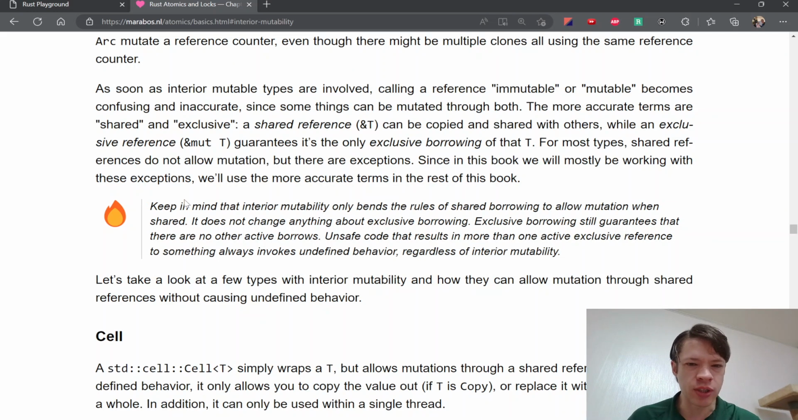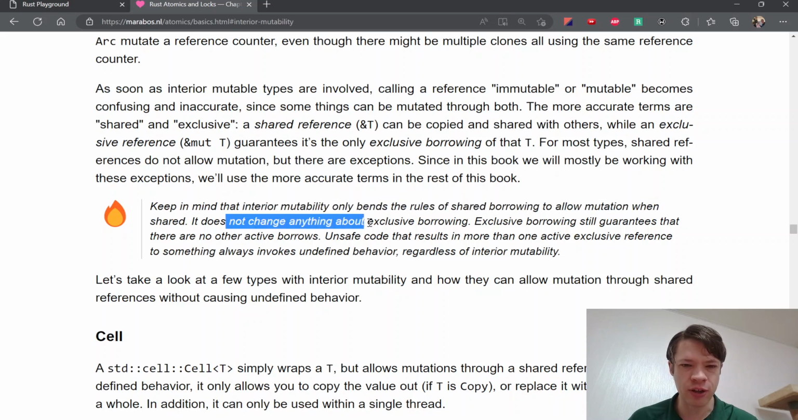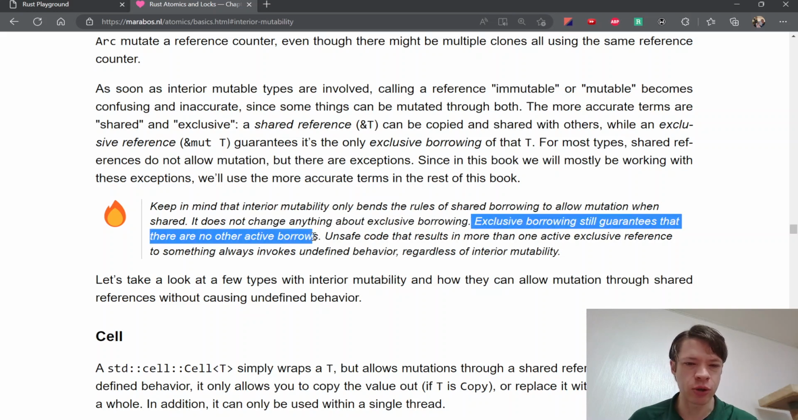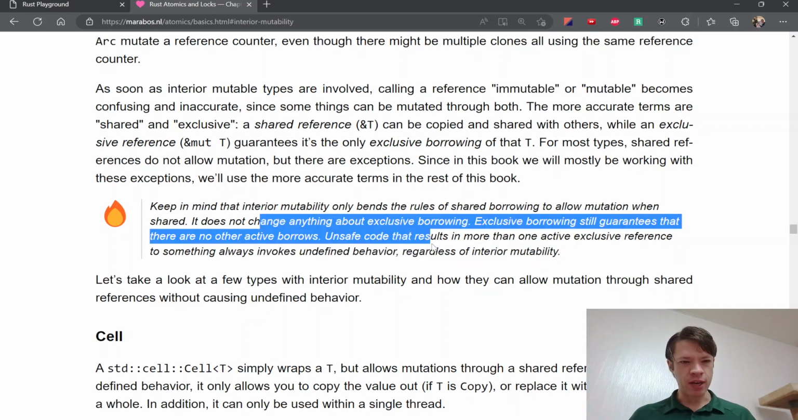Then there's a little note here saying, by the way, interior mutability only bends the rules of shared borrowing to allow mutation when shared. However, it does not change anything about exclusive borrowing. So exclusive borrowing still means that there are no other active borrows no matter what, and the only way to get around it or to mess it up is unsafe code, which can give more than one active exclusive reference, and that always invokes undefined behavior. So good to keep that in mind.